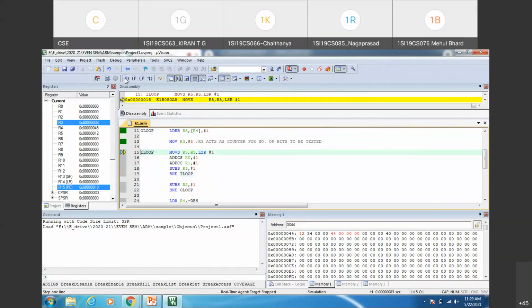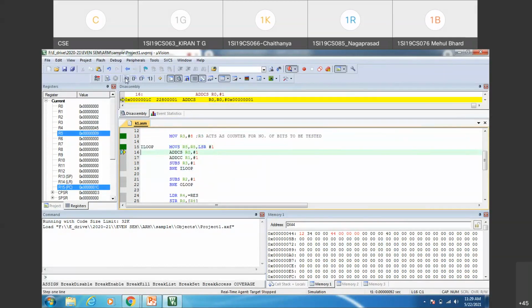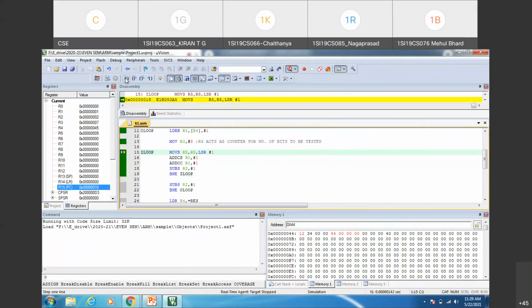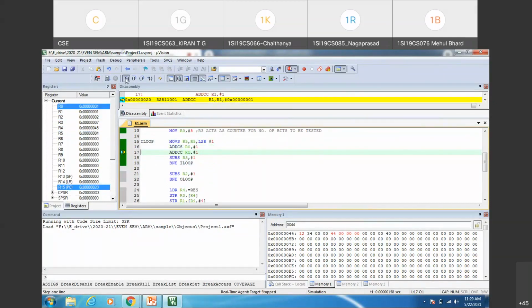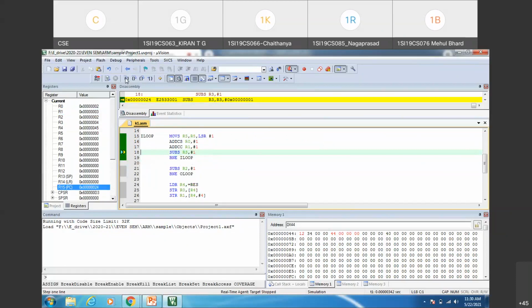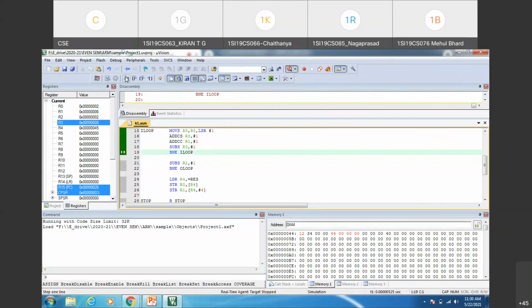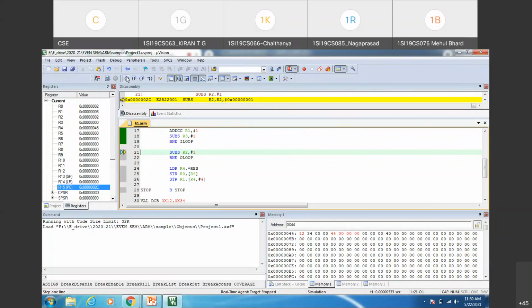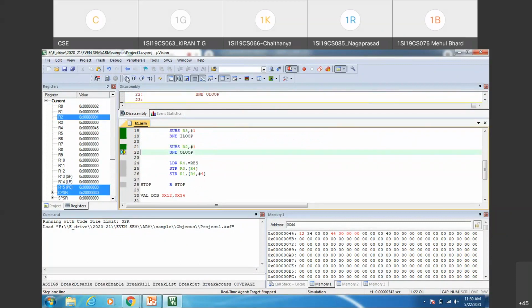See, R3 is a counter which is initialized to 8. 8 times the inner loop is repeated. You can see until R3 becomes 0, the inner loop will be repeated based on whether ones and zeros are encountered. Once R3 takes the value 0, you can see it will be terminating. So now R3 is 0, the inner loop gets terminated. Now the R2 outer loop counter will be decremented and control will go to the outer loop.